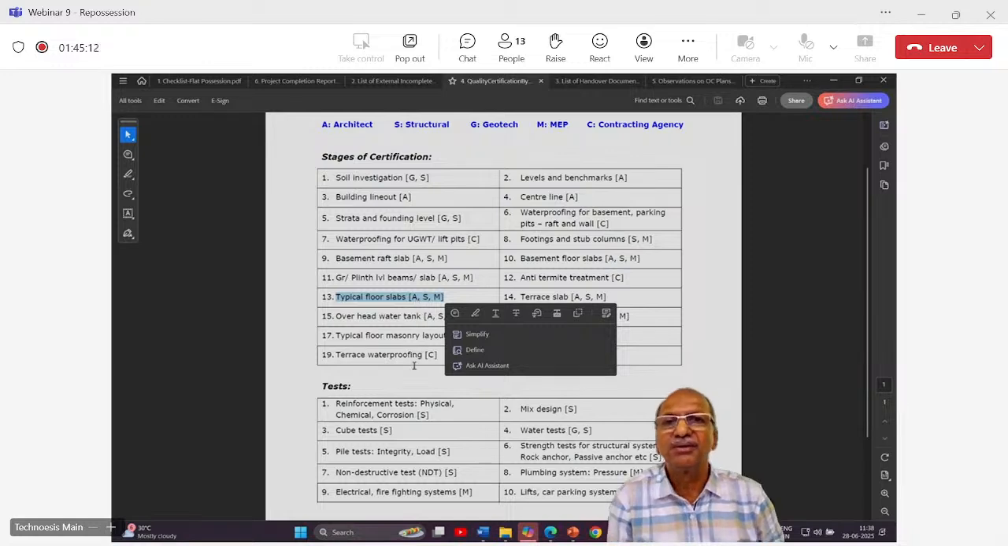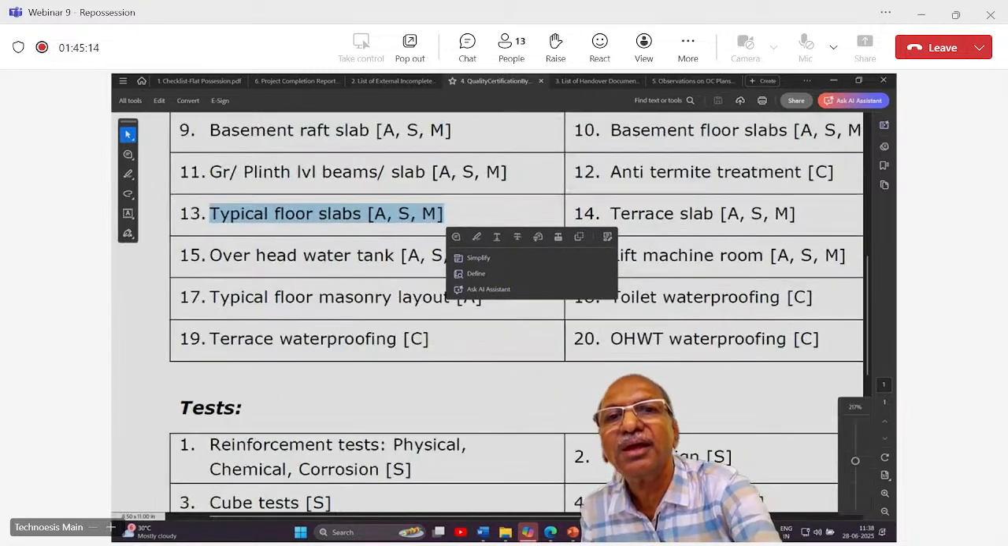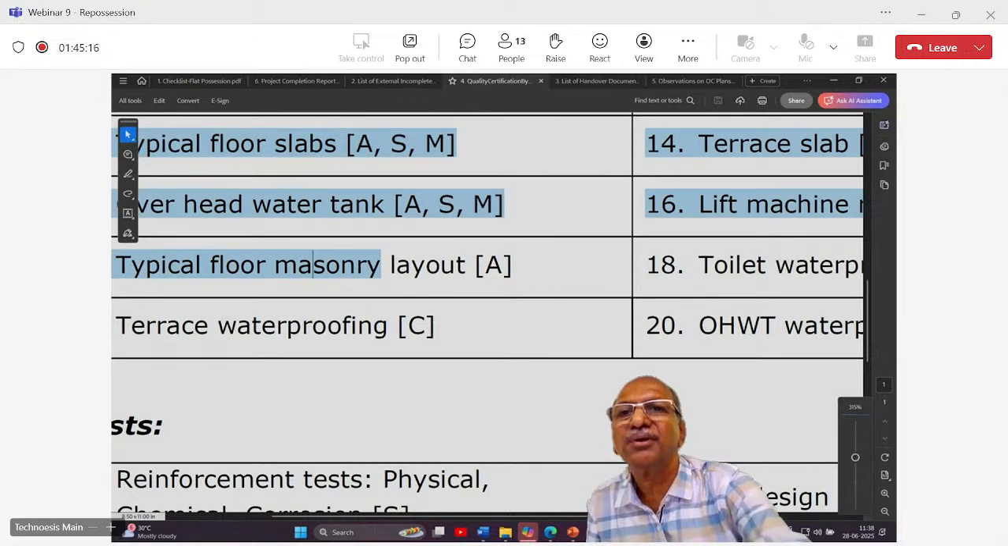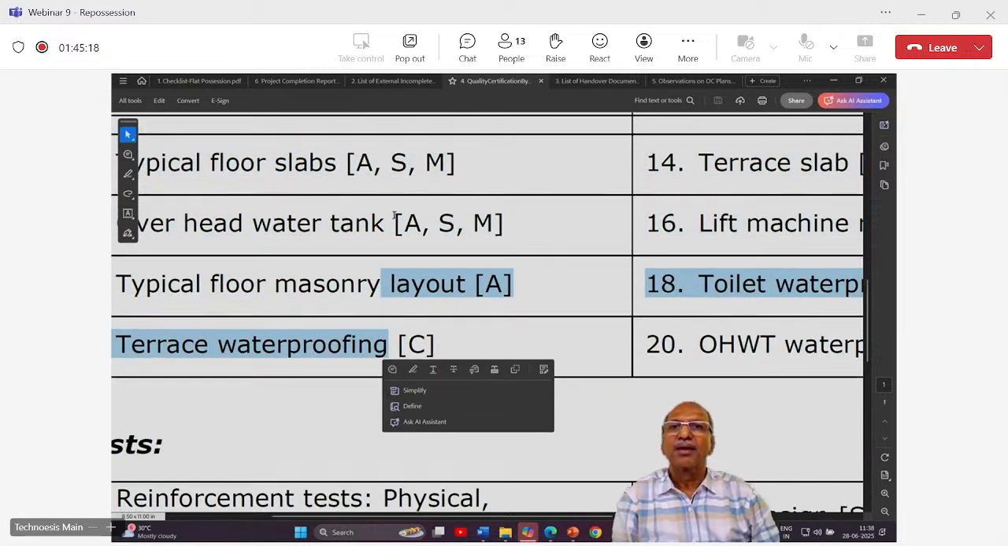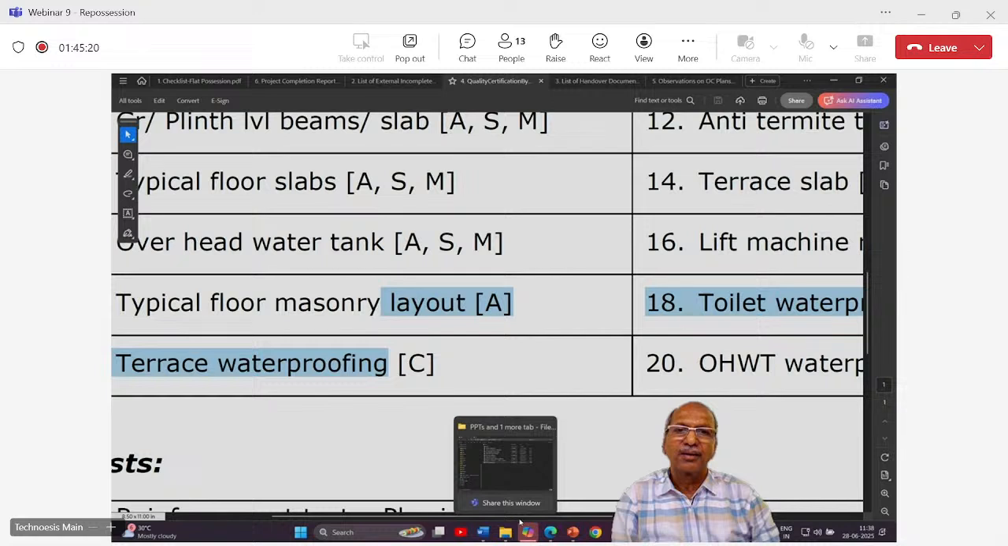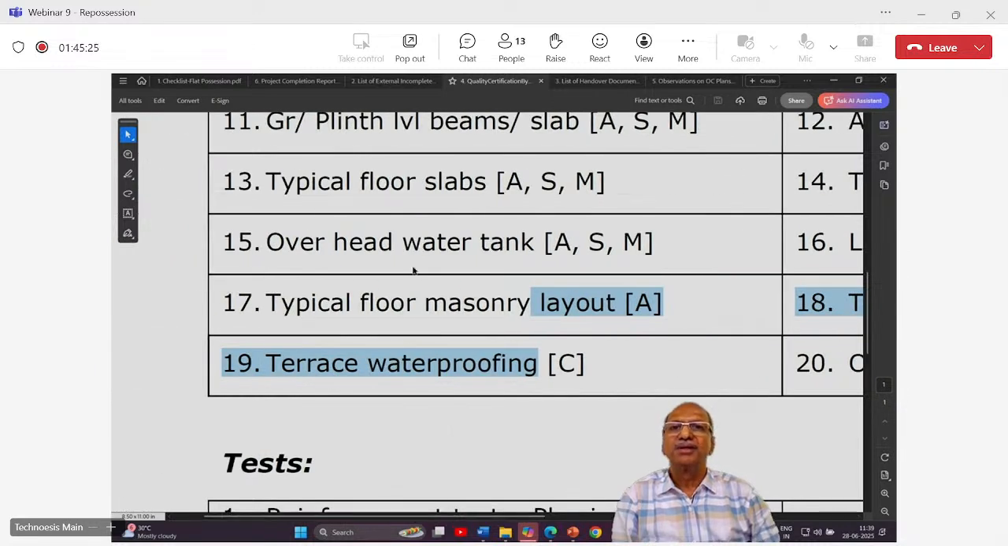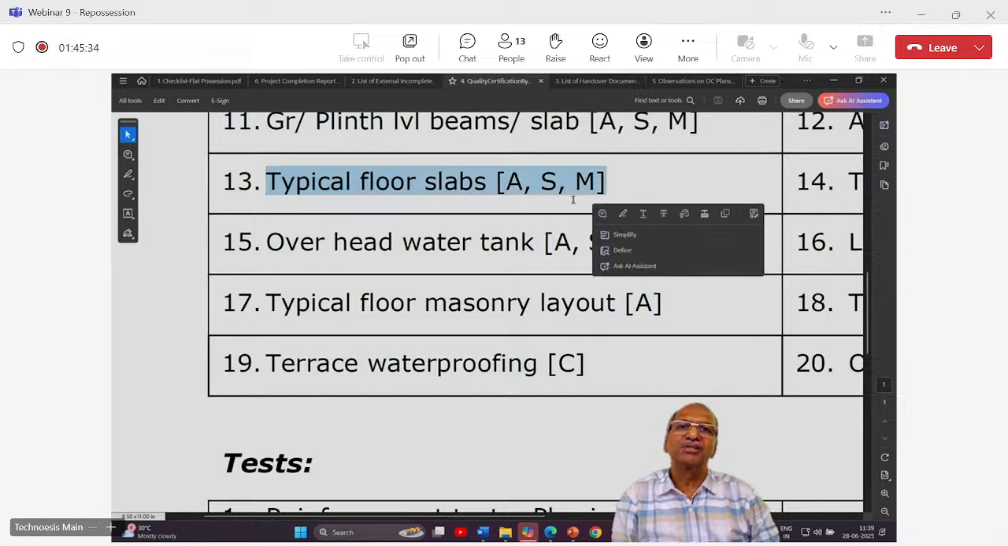Can you wait a minute? Let me show you this. Typical floor slabs. Yes, I was talking about this. For each floor slab, you should have certification from the architect, structural consultant, and MEP for each slab. So if you have 12 slabs, you should have 36 certificates of number 13 only.